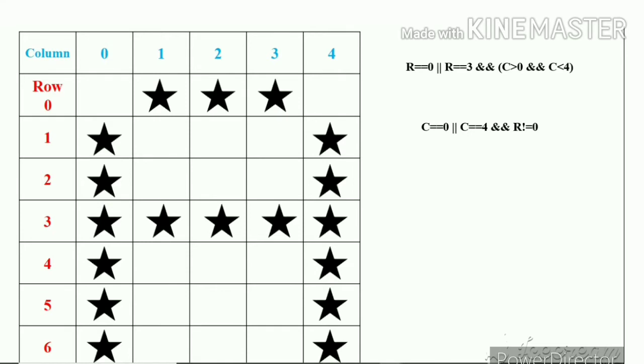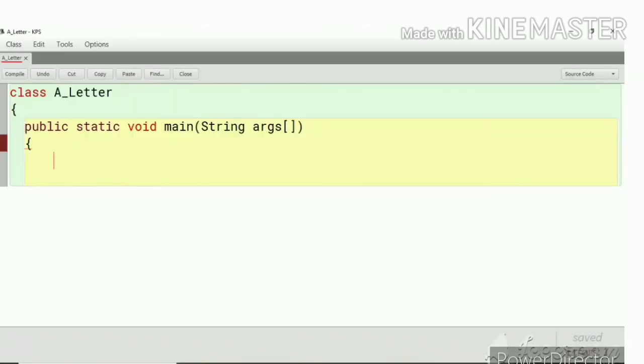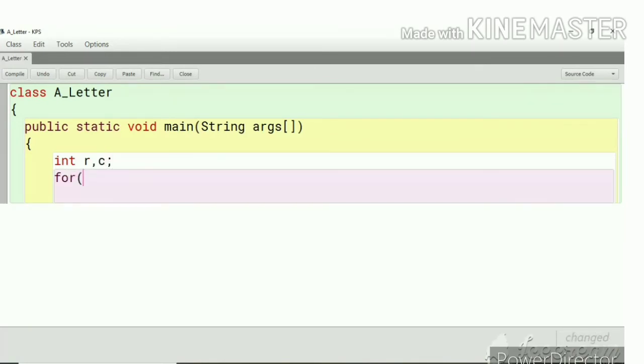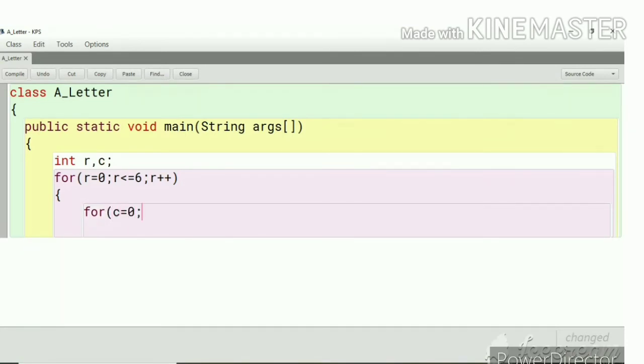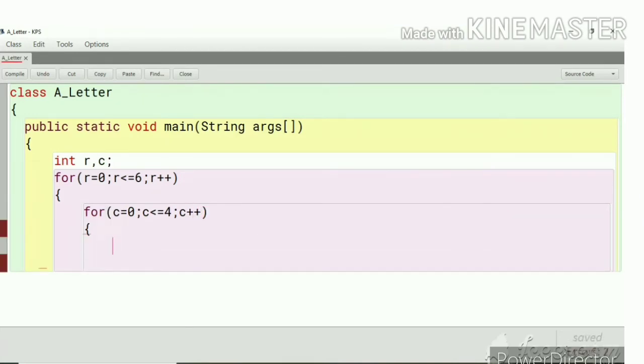So let's do our program, the A letter shape pattern program. int R for row, C for column. Here for loop, R equal to 0, it will start from 0, R less than or equal to 6, R plus plus. Curly brace open for the row. For loop, column will start from 0, column less than or equal to 4, column plus plus. This is for printing the column, and this is for counting the number of lines.